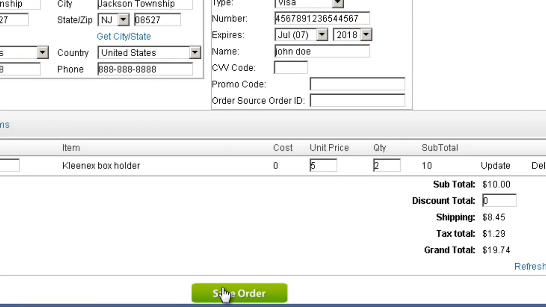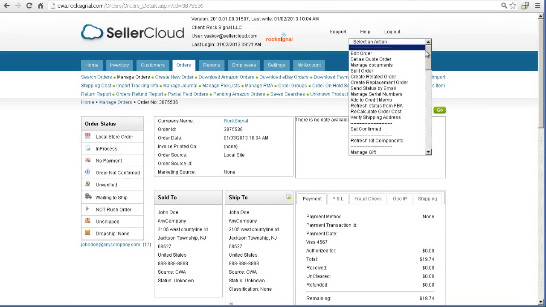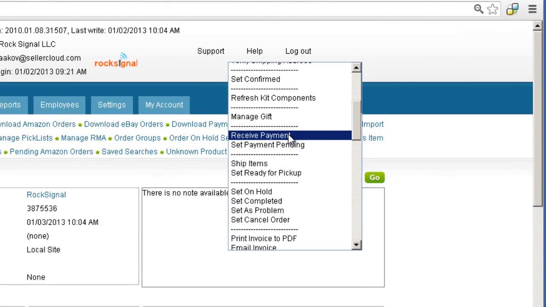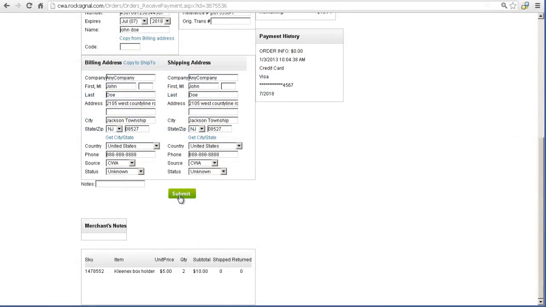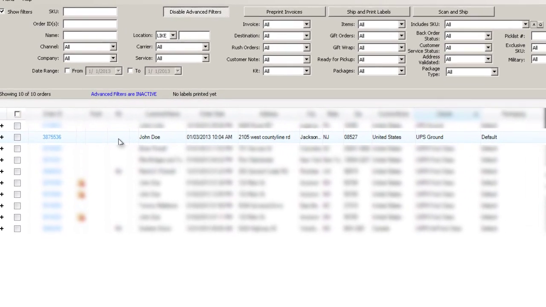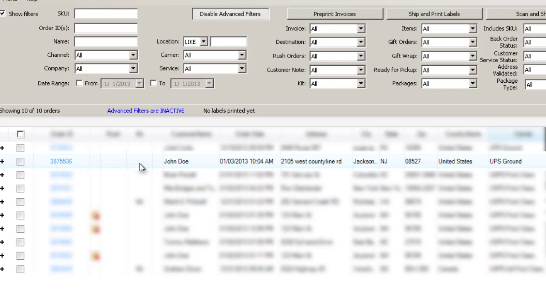Save the order. Now you need to submit the payment information. On the action menu, click Receive Payment. On the Receive Payment window, click Submit. Your order status will be updated and the order will go into ShipBridge for processing.